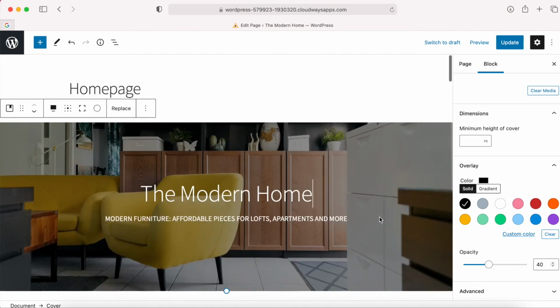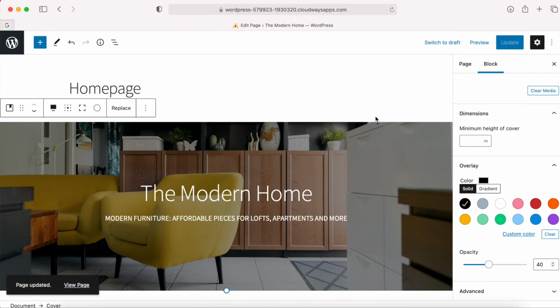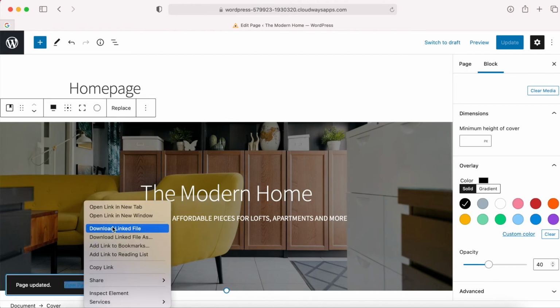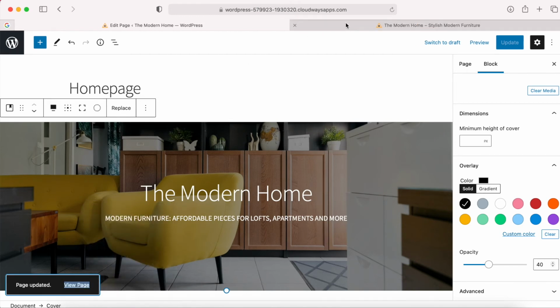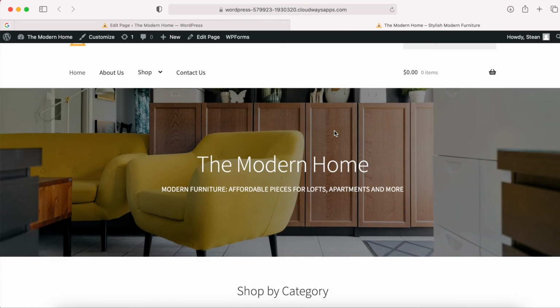All right, so that is the main image of the homepage and the copy or the text that's on this image. Now we can save the page and check what it looks like on the front end. So just click update. View page in a new tab. And there we go.